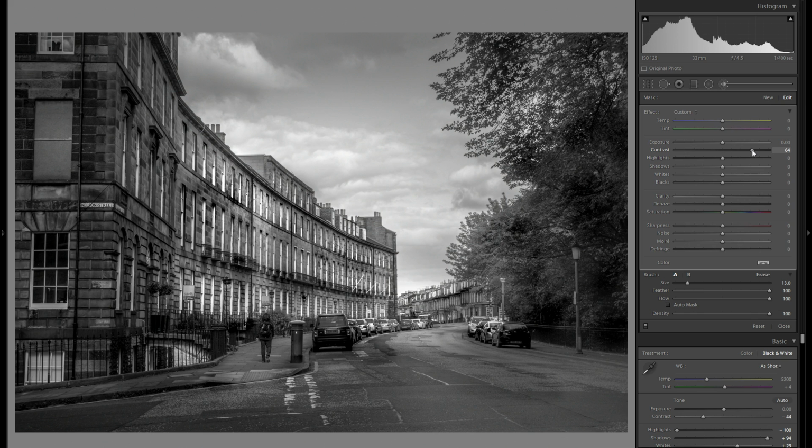So let's see here. A little bit of plus contrast might actually work. I definitely think it does. Maybe even minus highlights, a little bit of minus exposure, and a little bit of minus blacks, plus clarity. Well, maybe not that much. Just go into the slider and see what works.